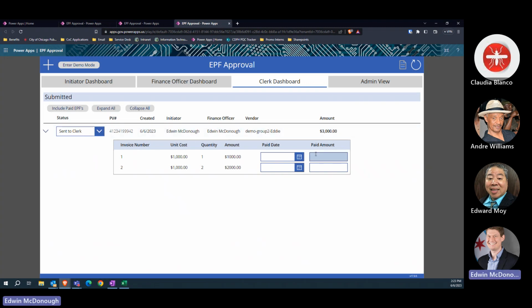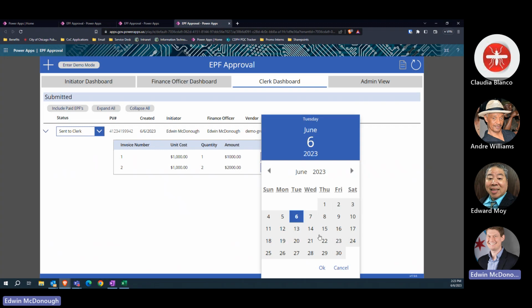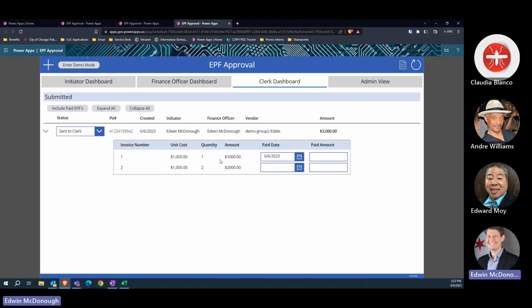The clerks can go in here, and the plan is they'll be able to select a paid amount or paid date, and what was actually paid. Then you'll be able to see that, and we'll close the loop. So that's a future state, but I just wanted to show you all what we're working towards and what it's going to look like for the clerks as well.